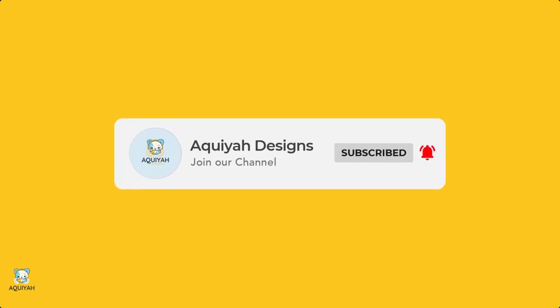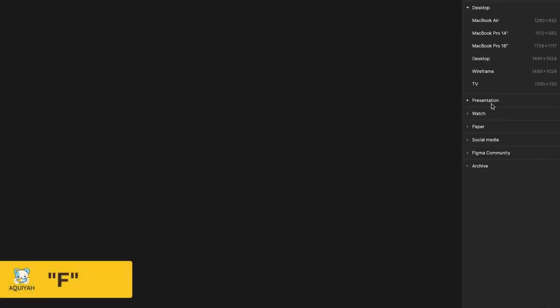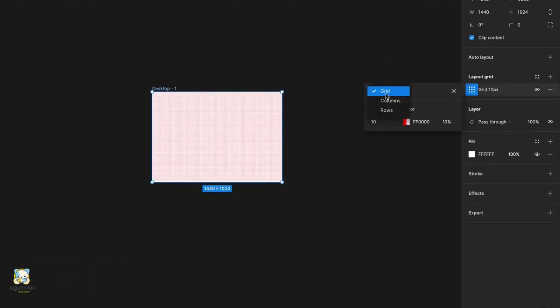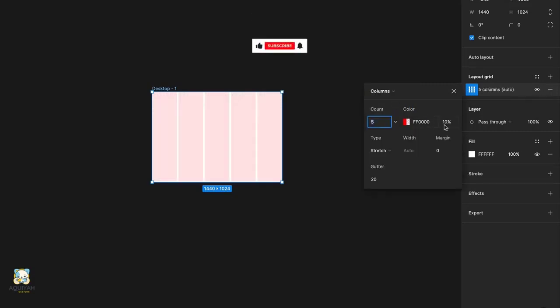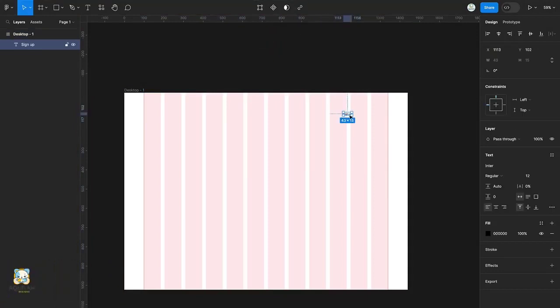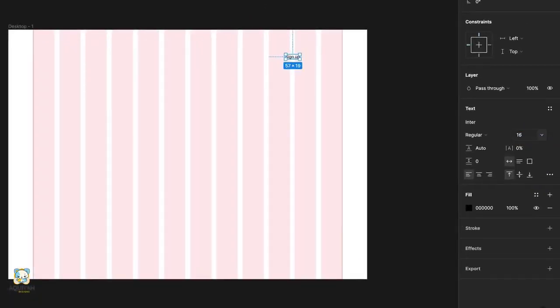Now, let's get started. Press F and add your frame. Add columns to your frame and set its margin to 100. Press T and type sign up. Adjust the text size and font.